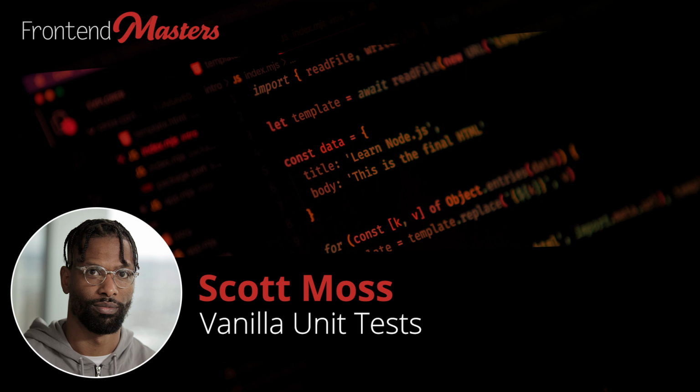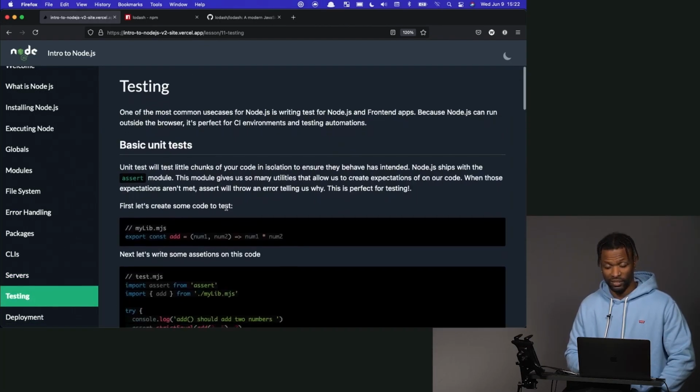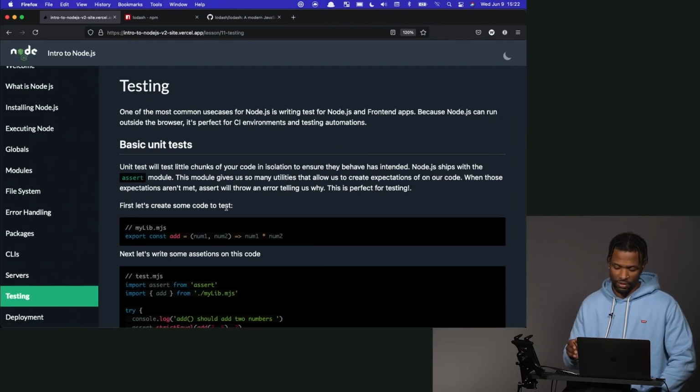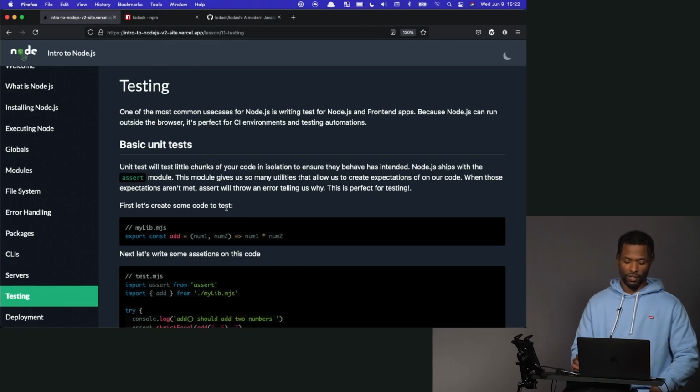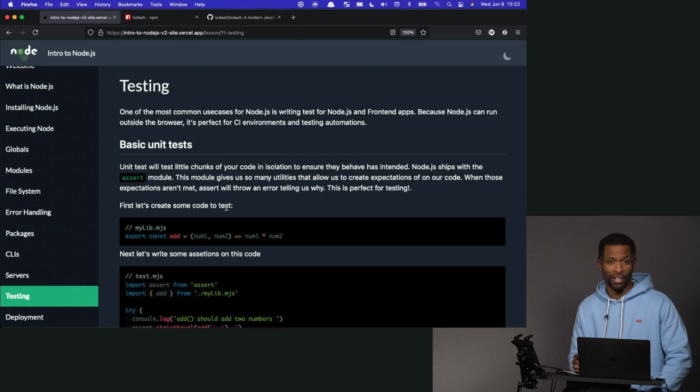All right, so let's keep it moving and we will go on to everyone's favorite subject, testing, right? Everyone here loves testing, I would imagine. So we're gonna talk about that and how honestly Node.js is like the perfect tool for testing.